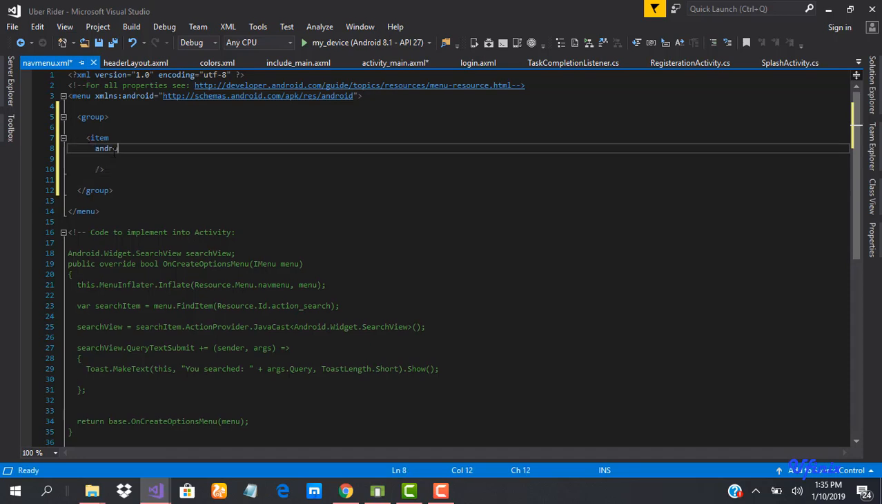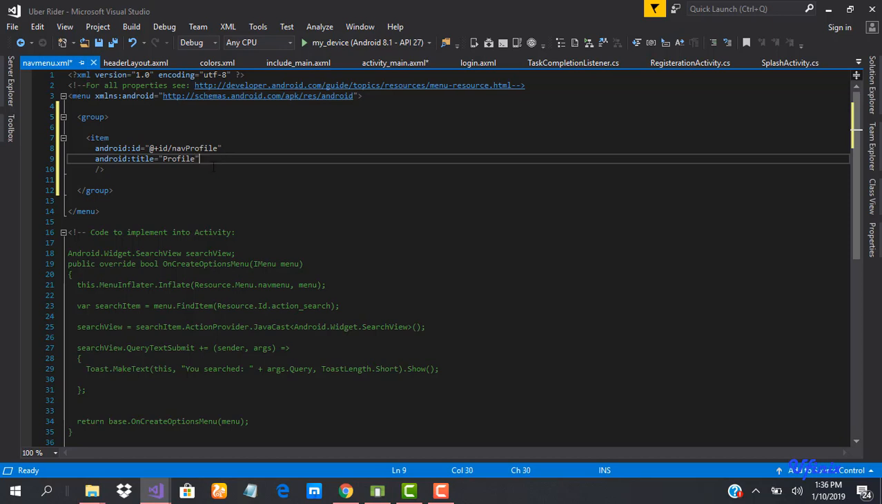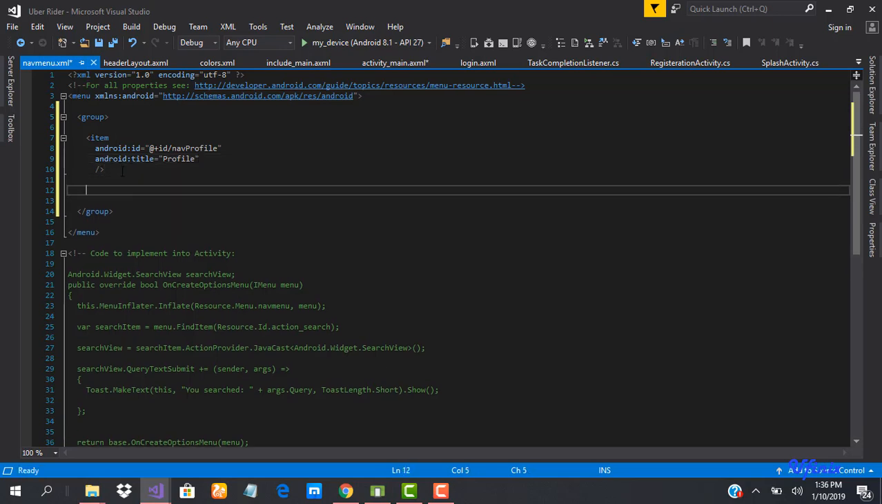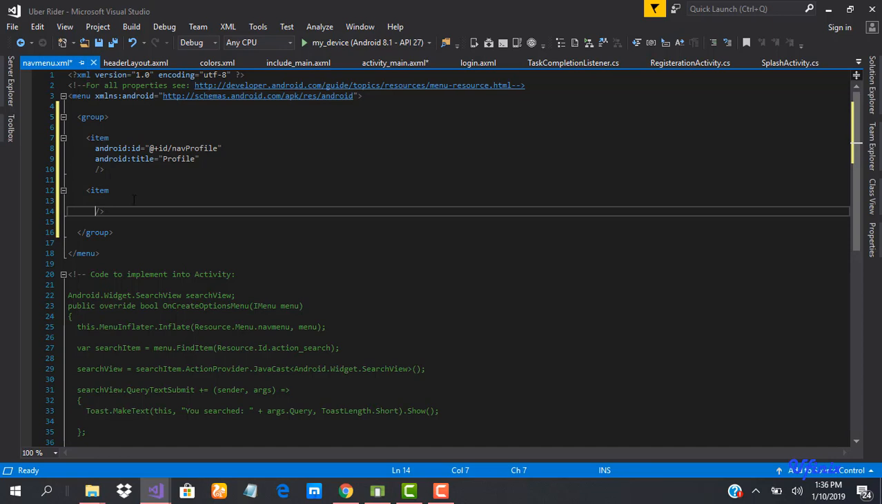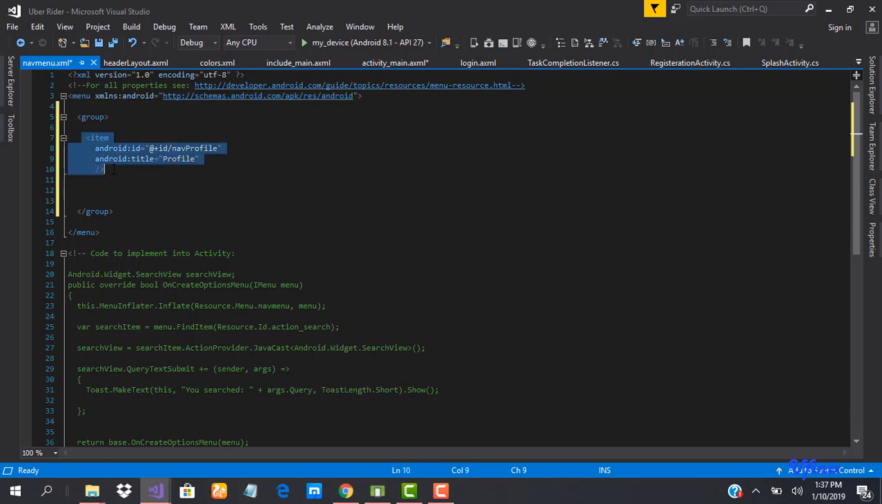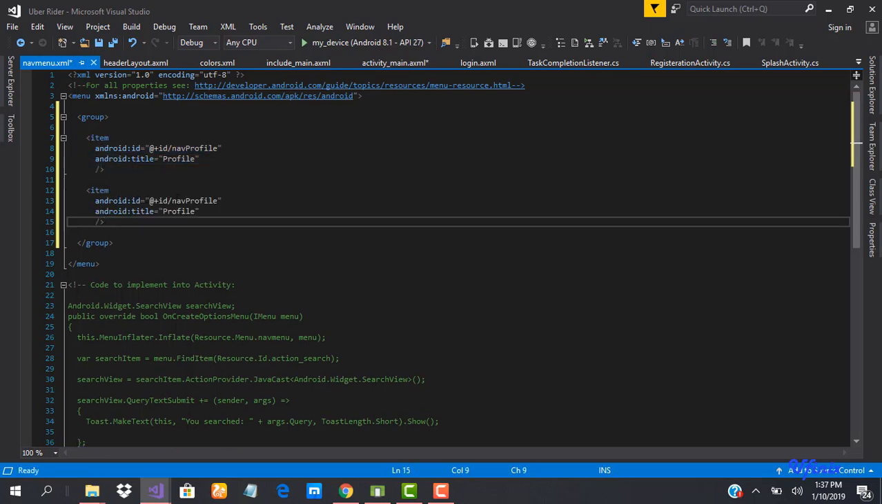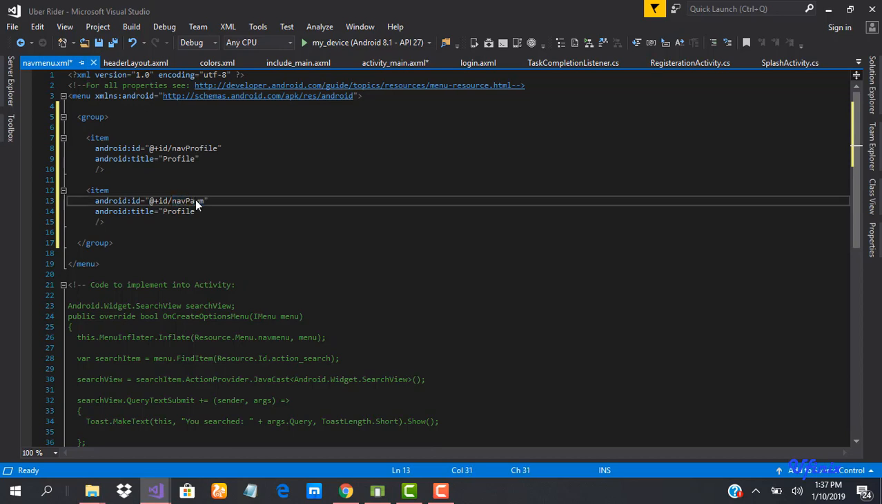Android:id slash nav profile. So I'm going to call it nav profile. The title will be profile. So guys, we need to set the icons, but first of all, let's define all of them and we'll get to that point. The second item will be payment. Instead of typing this again, we could just copy this to make it shorter for us. So change this to nav payments.